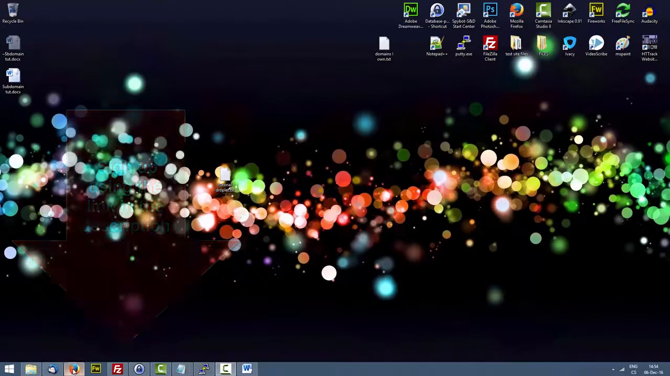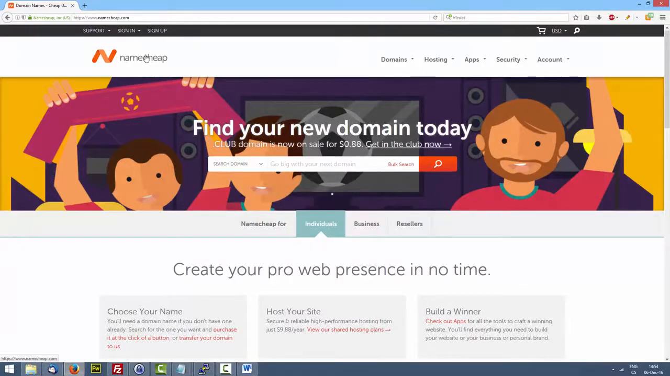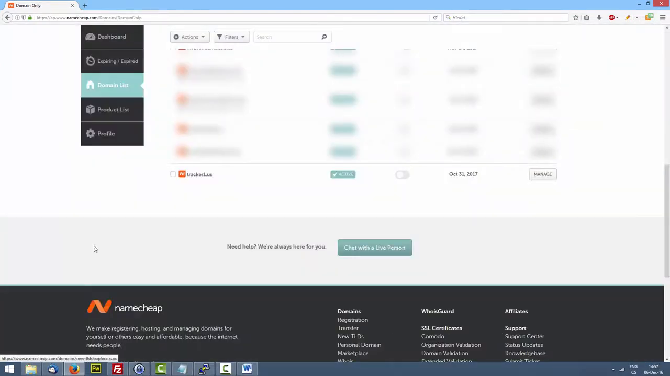So first off, you're going to need to go to Namecheap. I'm going to show you this using Namecheap, but you can actually use any registrar. The same principles will apply. So go ahead and sign in. Once you've logged in, go to your domain list, and you'll see the list of all the domains that you have with Namecheap. Select the domain that you will be using for this. I will be using tracker1.us. And click right here to manage it.